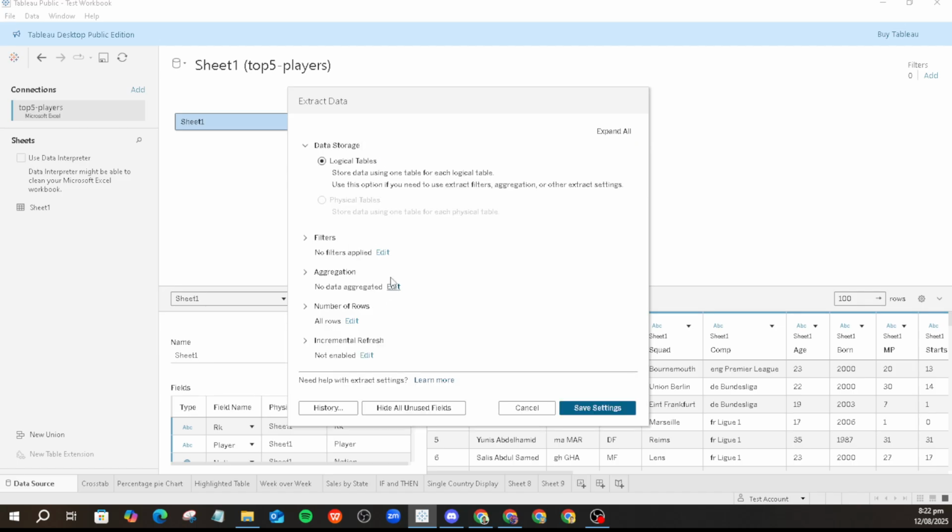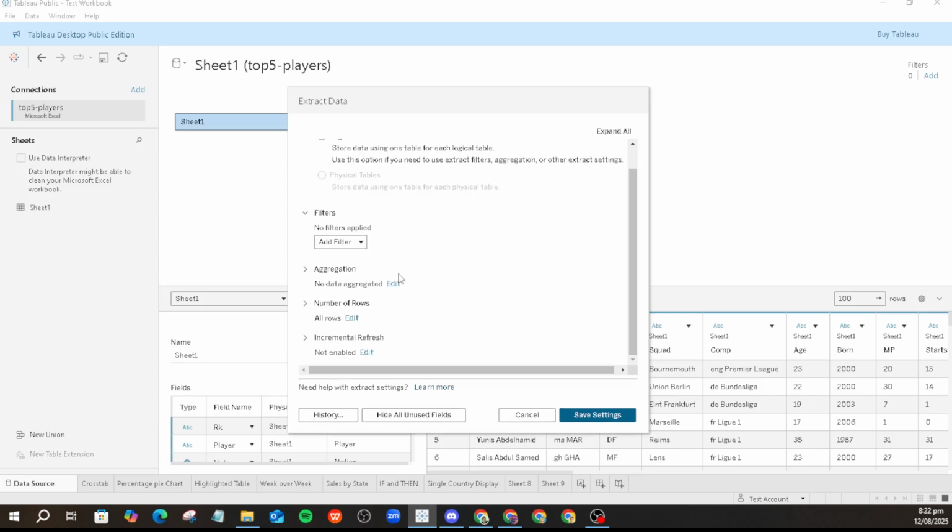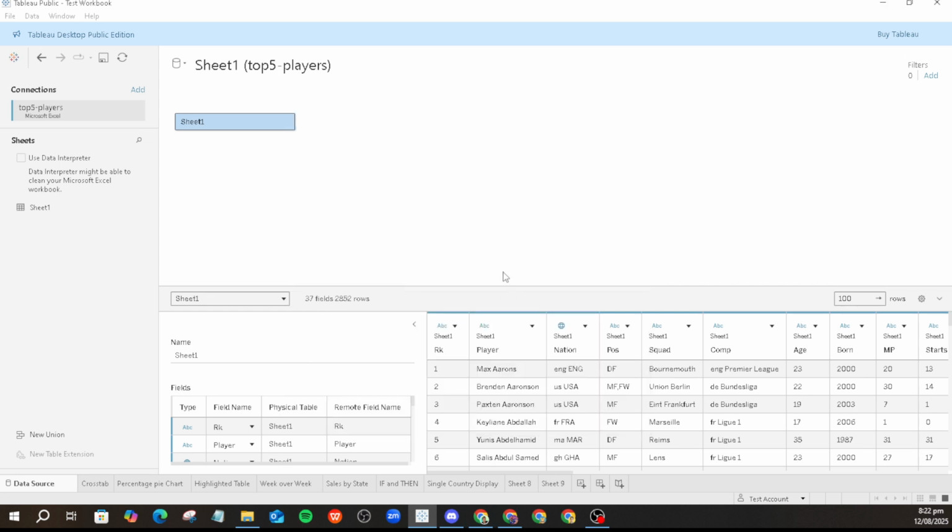After clicking, you'll see options that allow you to edit the data extract. Here, you can customize the extract by selecting which data to include. Take your time to refine this to meet your specific requirements. Once satisfied, click Save Settings. This action saves all the adjustments you've made to your dataset.